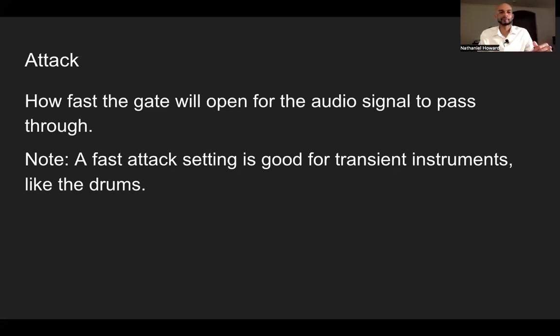Attack is how fast the gate will open for the audio signal to pass through. Note, a fast attack setting is good for transient instruments like the drums.